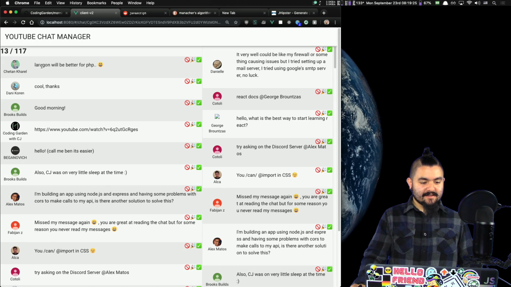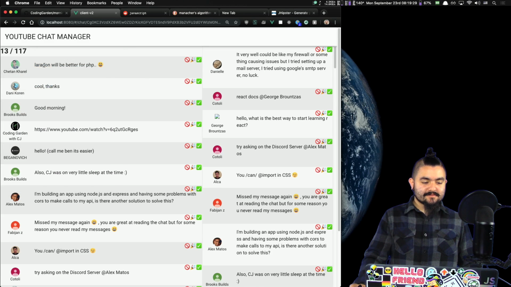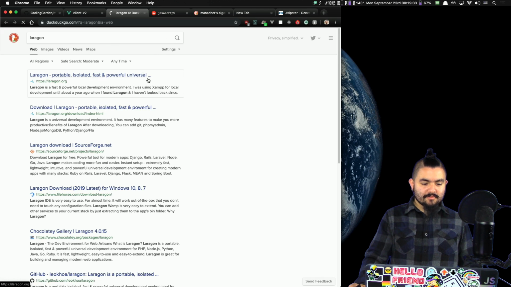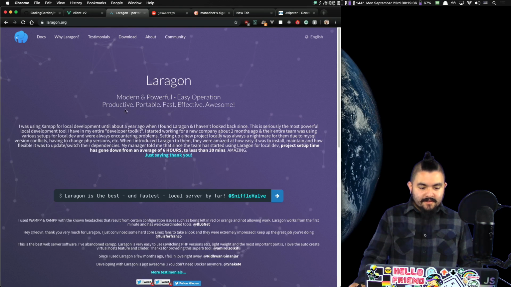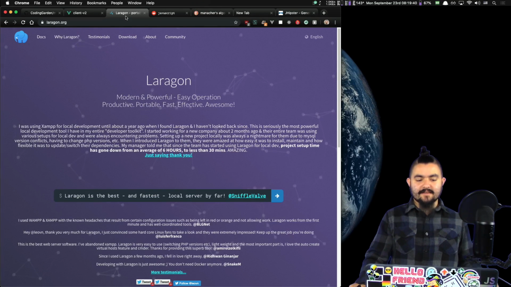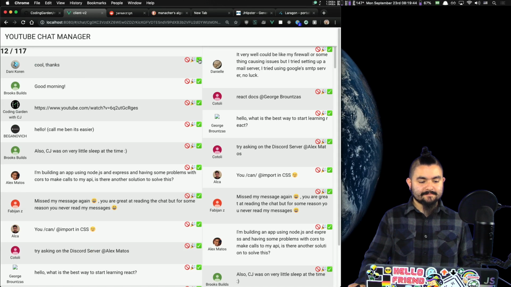Shatana is saying, Laragon will be better for PHP? Is that like Laravel? Portable, isolated, and powerful. Interesting. So this is like an alternative to using something like XAMPP if you're working with the LAMP stack.